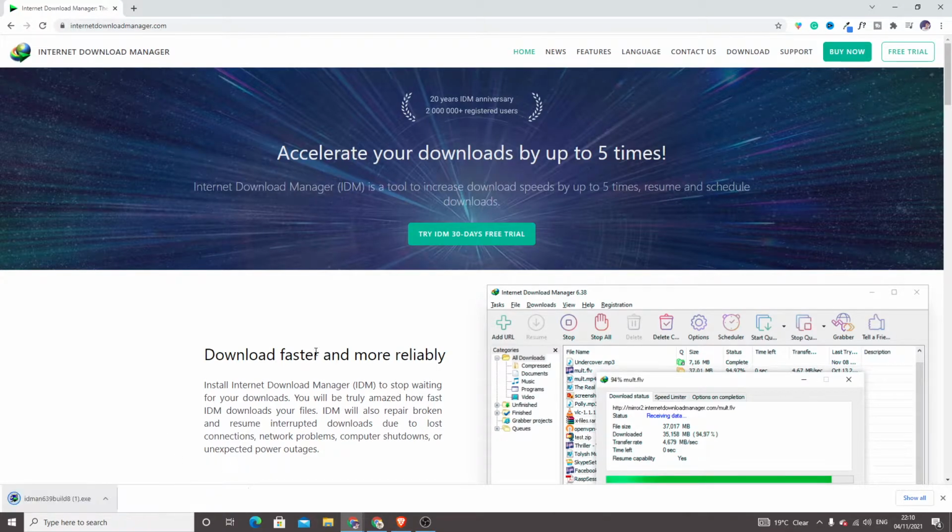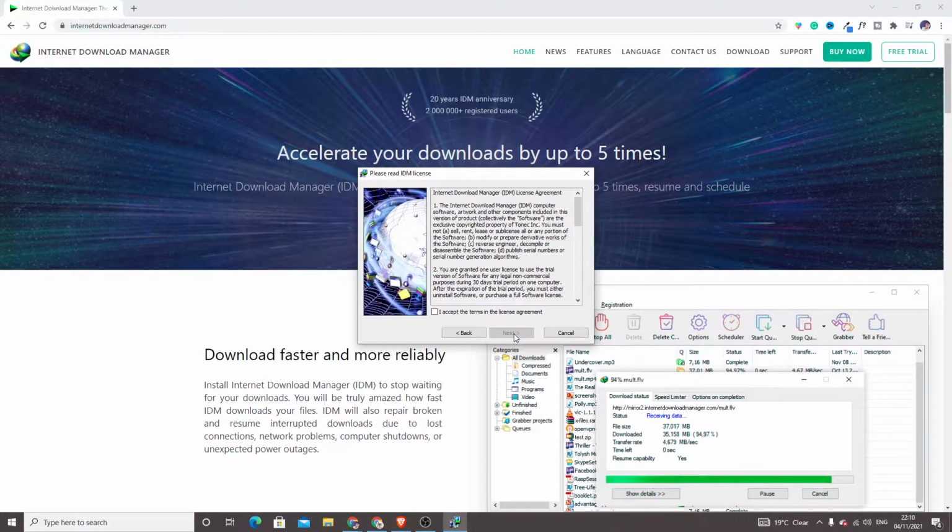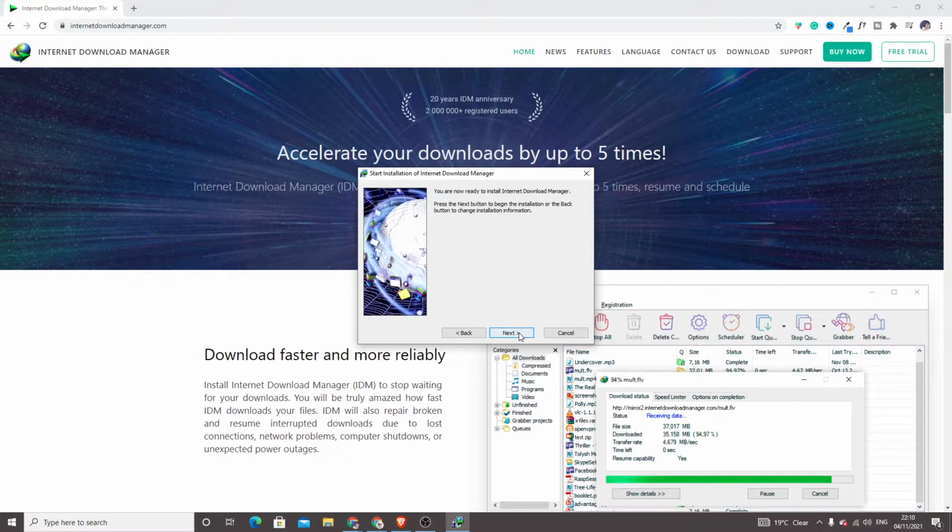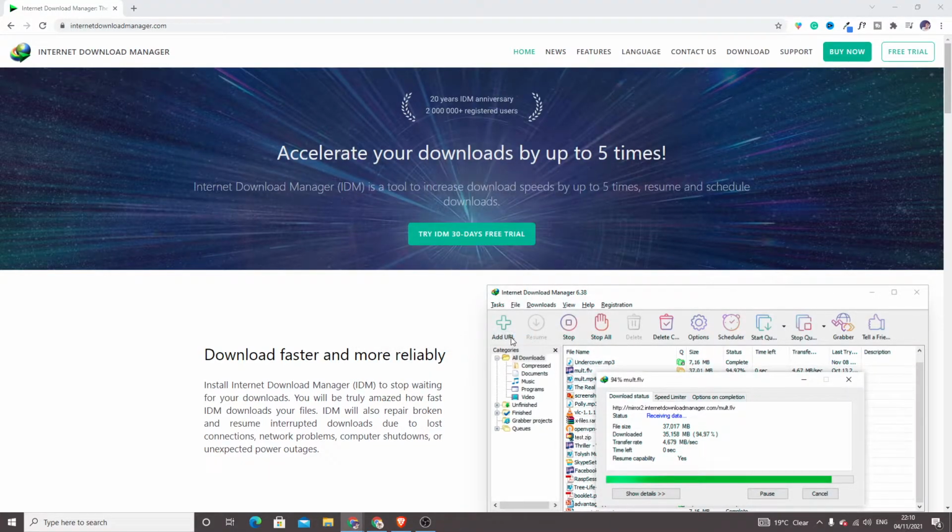Click on keep. So I have downloaded this folder. Just click on open. Click on yes. So now just click on next. Click on I accept the terms in the license agreement. Click on next. Click next. Click next. And click on finish. Alright.